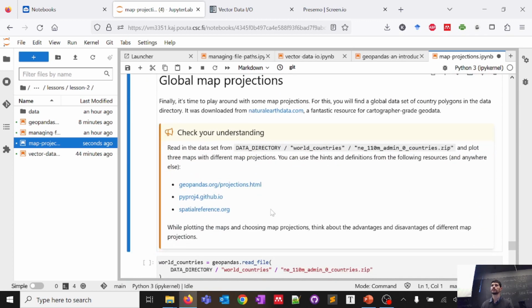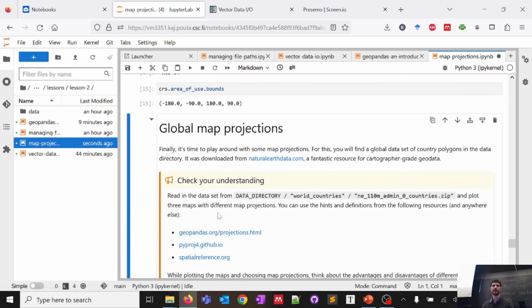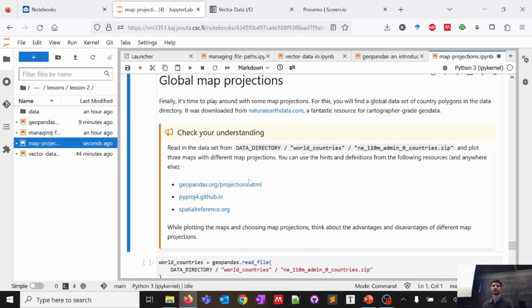So yeah, there are a bunch of links if you want to learn more about the projections in general and how it's handled in GeoPandas. You can follow these links later and read more about them. But now let's work with a bit different coordinate systems, more on global scale.